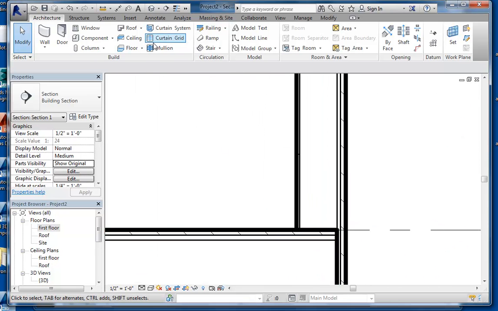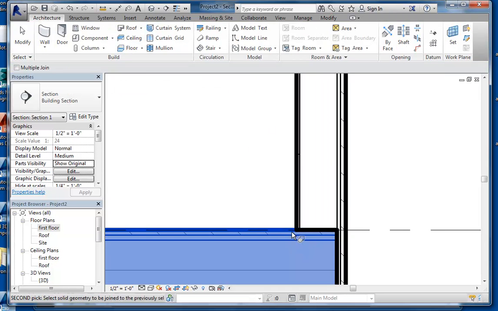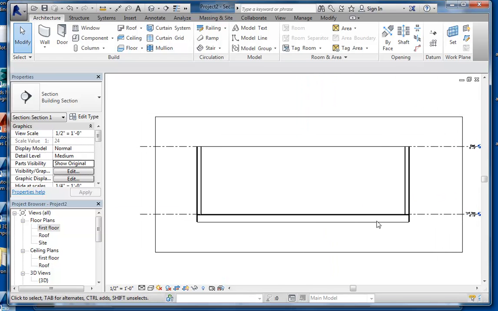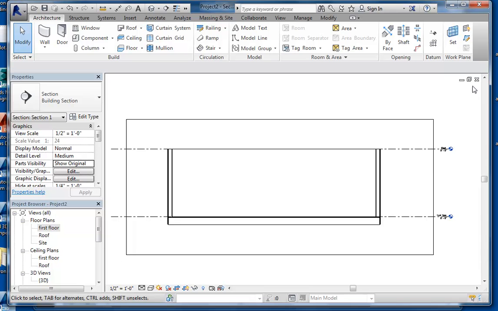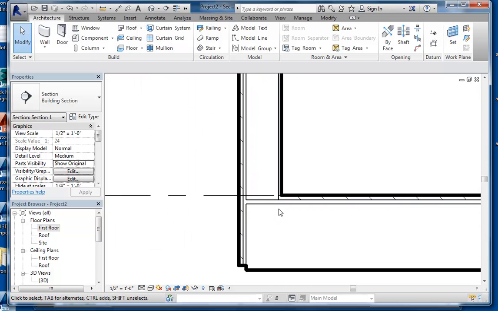We join, so you have to highlight something and join those two elements together. All right, we'd keep doing that all the way around. Actually, if we cut a section in the opposite direction, we'd do the same thing. Now what this is going to allow us to do is start placing detail components in here that will populate this wall.